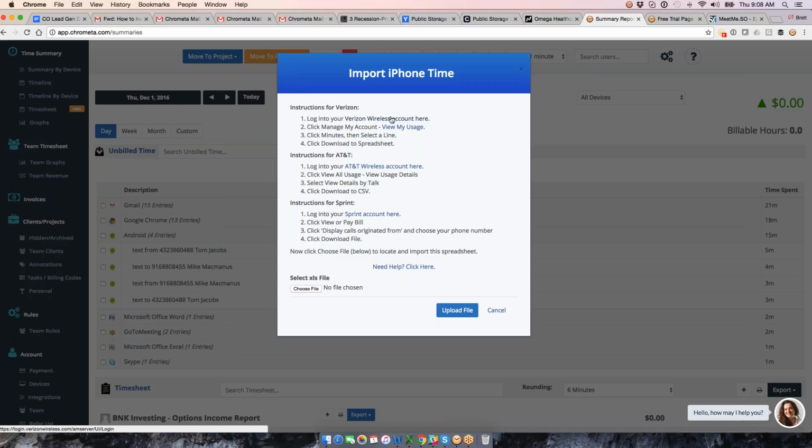You would do an export from your Verizon account. You can get a file for the entire month, so the text messages for that month, the phone calls for that month. We can bring the whole file in here, but there is that extra step where you need to export your time from Verizon and import it here.